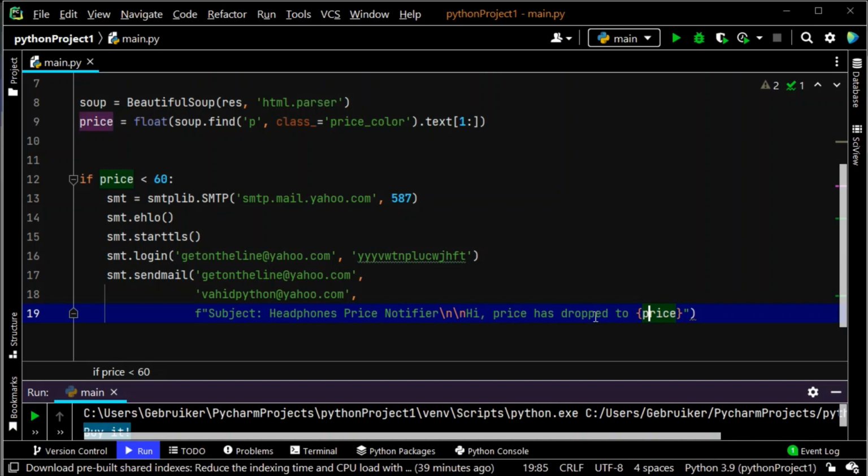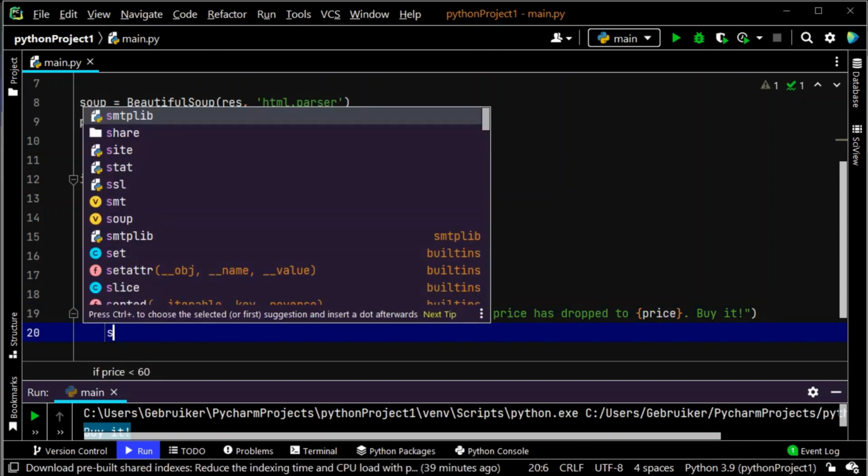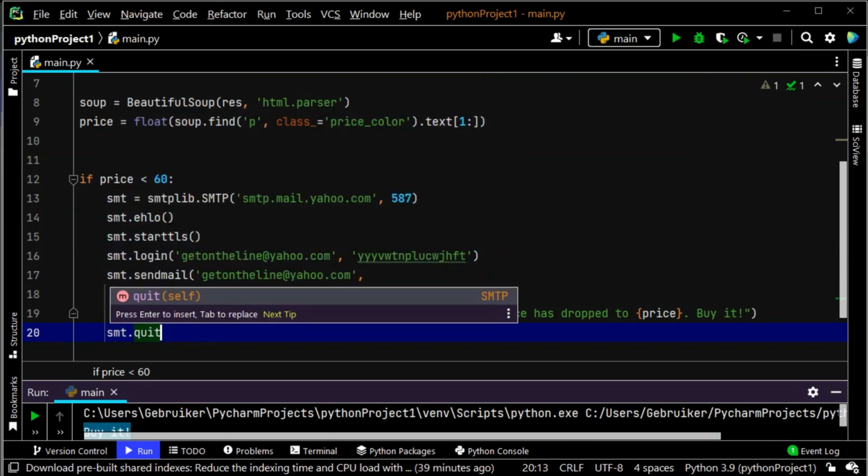Why is it in curly braces? Because this price is different from this price. This is like a value that I get from here. So the price has dropped to whatever price. Go buy it, something like that. Buy it. Okay. Now, once I've sent this email, I should make sure that I quit and close the server. So I would say smt.quit.